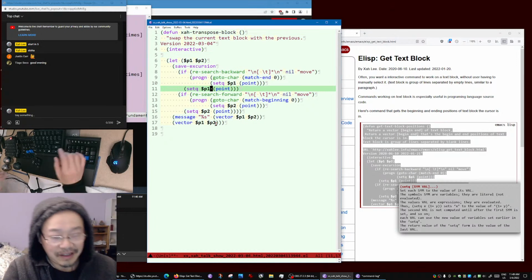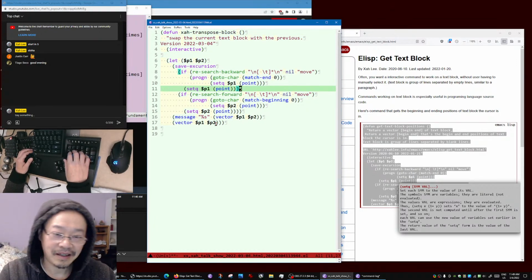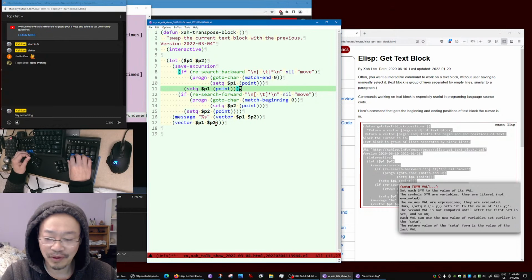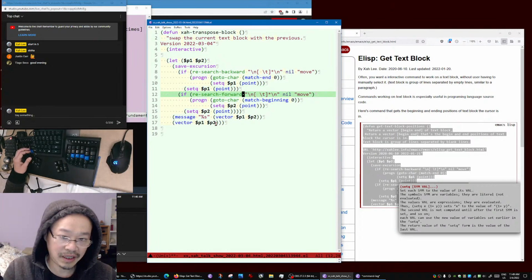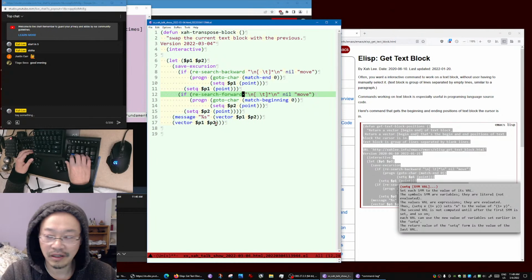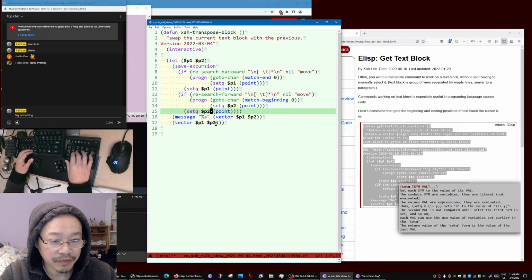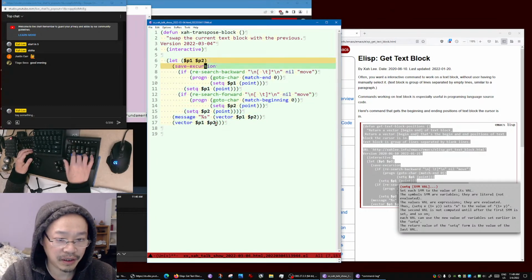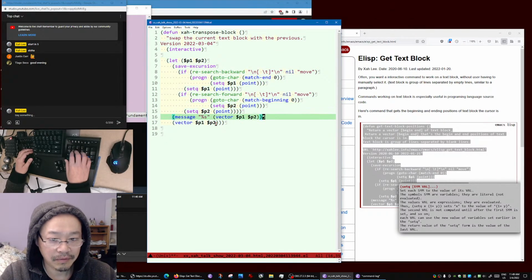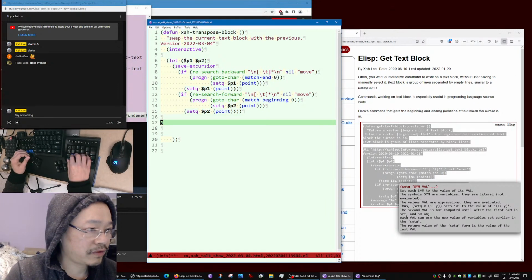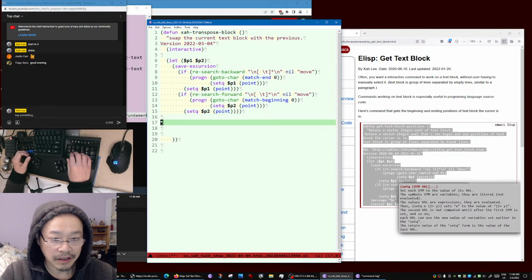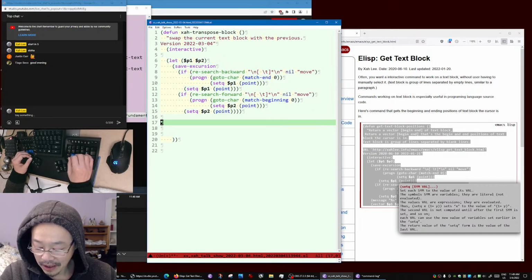Okay, this is taking too much time to explain. Anyway, once you found the beginning position of the block, then you do it again. You search forward to find the end position of the block. So that's how we set P1 and P2. Then the message vector we don't care, I talked about this in my previous videos many times. So now we got a beginning position and end position.